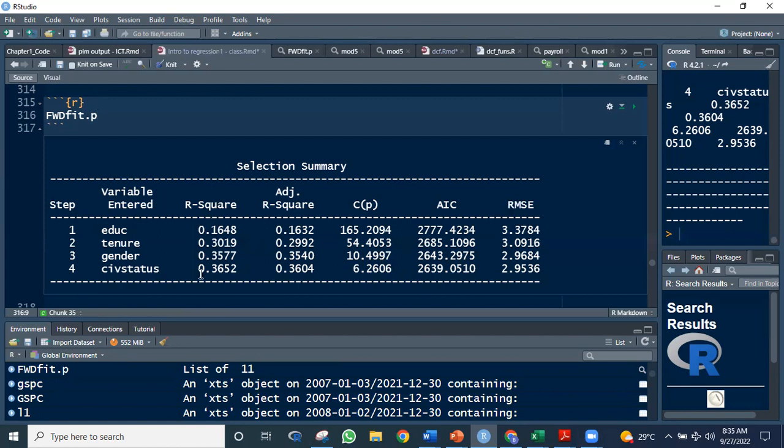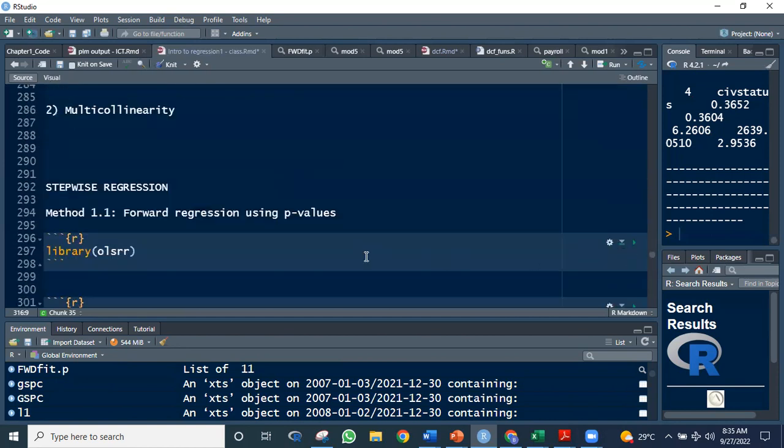And then finally civil status was entered, with adjusted R squared 36%. And Mallows CP lower, 6.2. Akaike lower, 2639. So this is the summary of the variables that were introduced one by one using forward regression, using p-values.